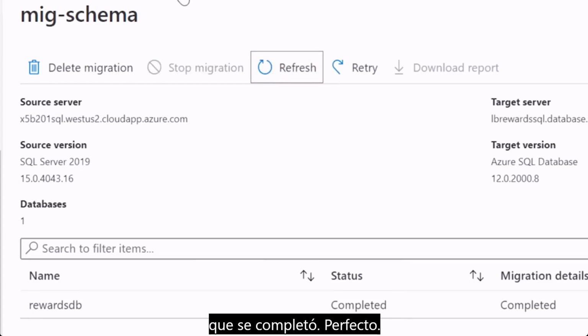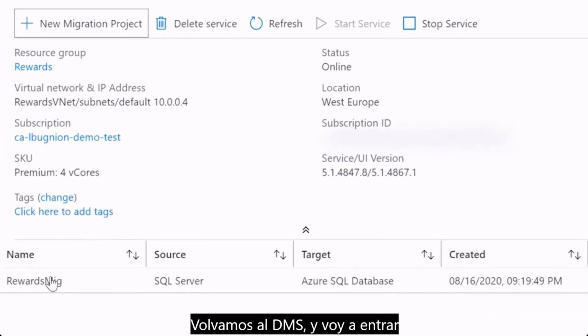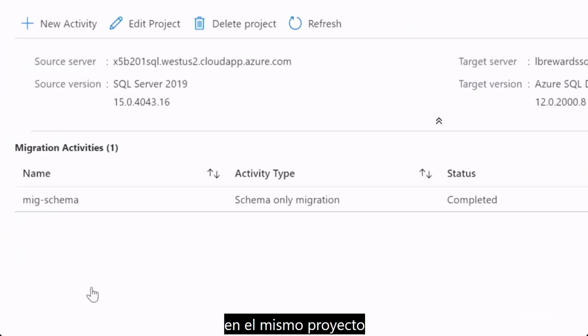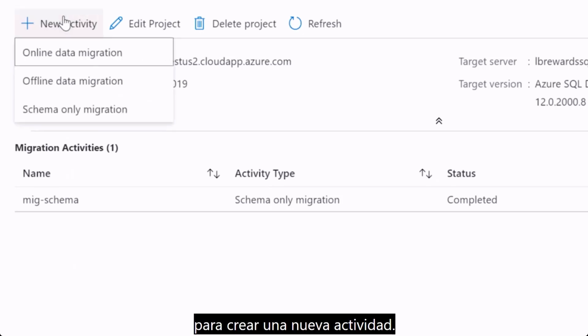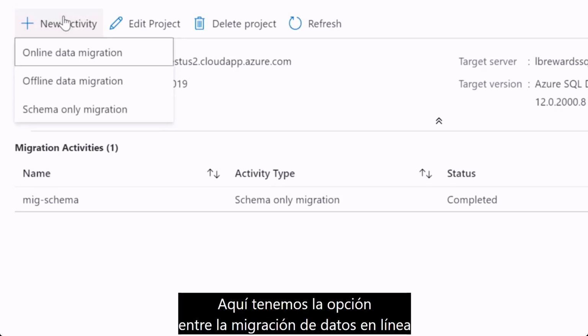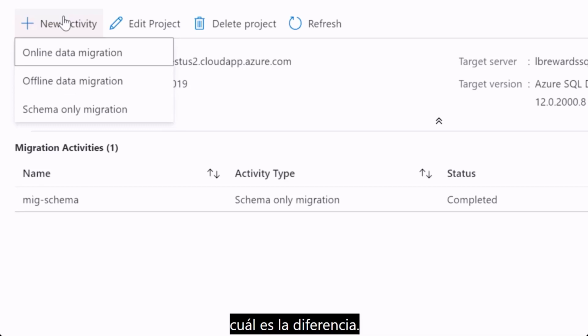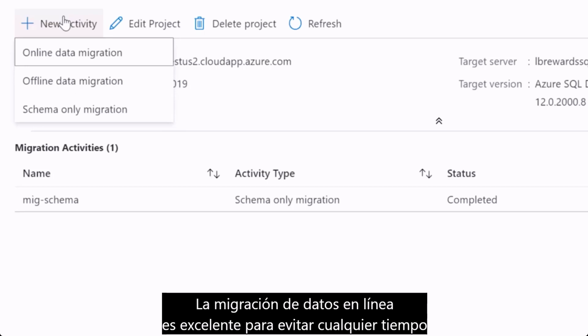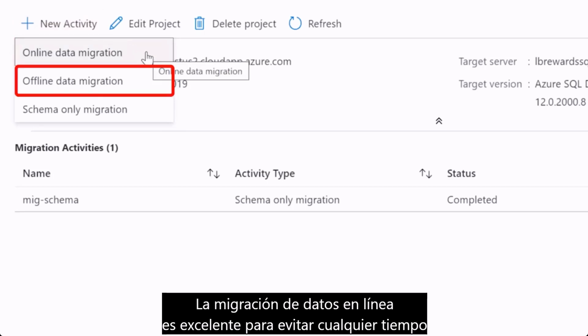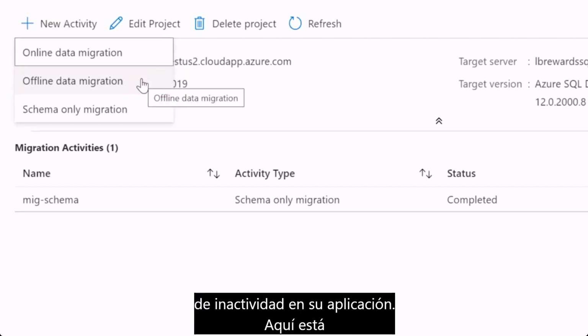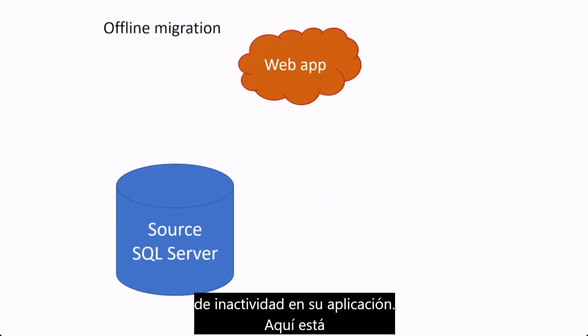Perfect. Let's go back into the DMS, and I'm going inside the same project to create a new activity. Now here we have the choice between online data migration and offline data migration. So this is important to understand what is the difference. Now, online data migration is great to avoid any downtime in your application. And so here is the explanation.